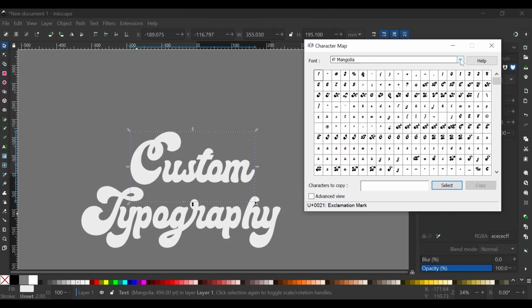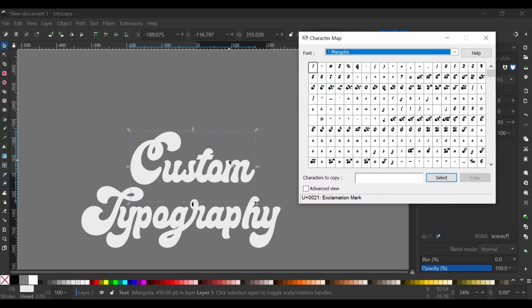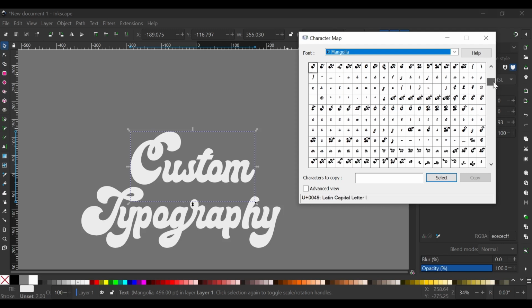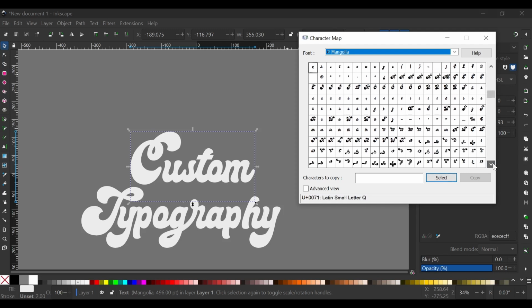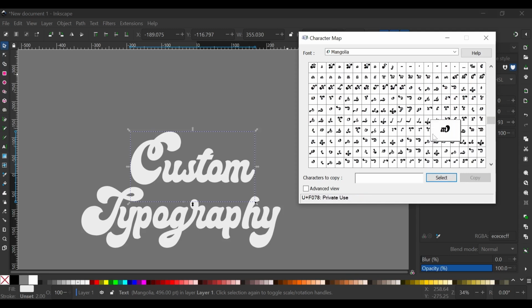From the fonts drop down, you want to select the font you're working with, which is Mongolia for me. I'm going to look for a different version of M, so I'll scroll down just a tiny bit. This version of M is what I'm looking for. Once I've found the version of the character I'm looking for, you will click on that and then press select. You'll copy that and close this out.